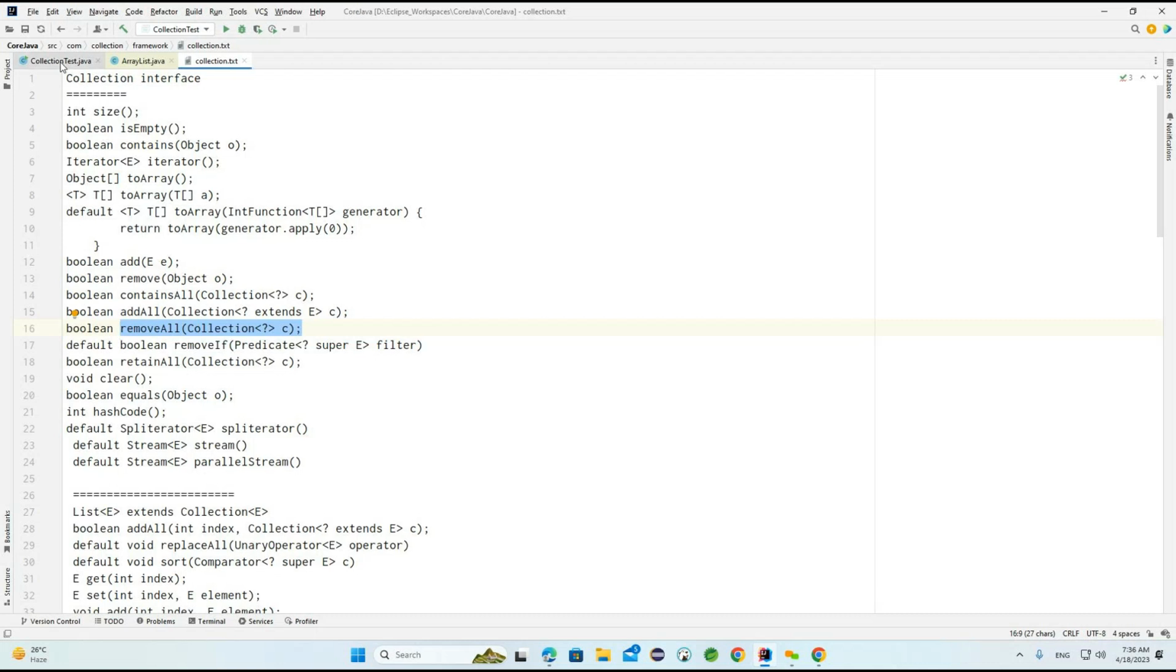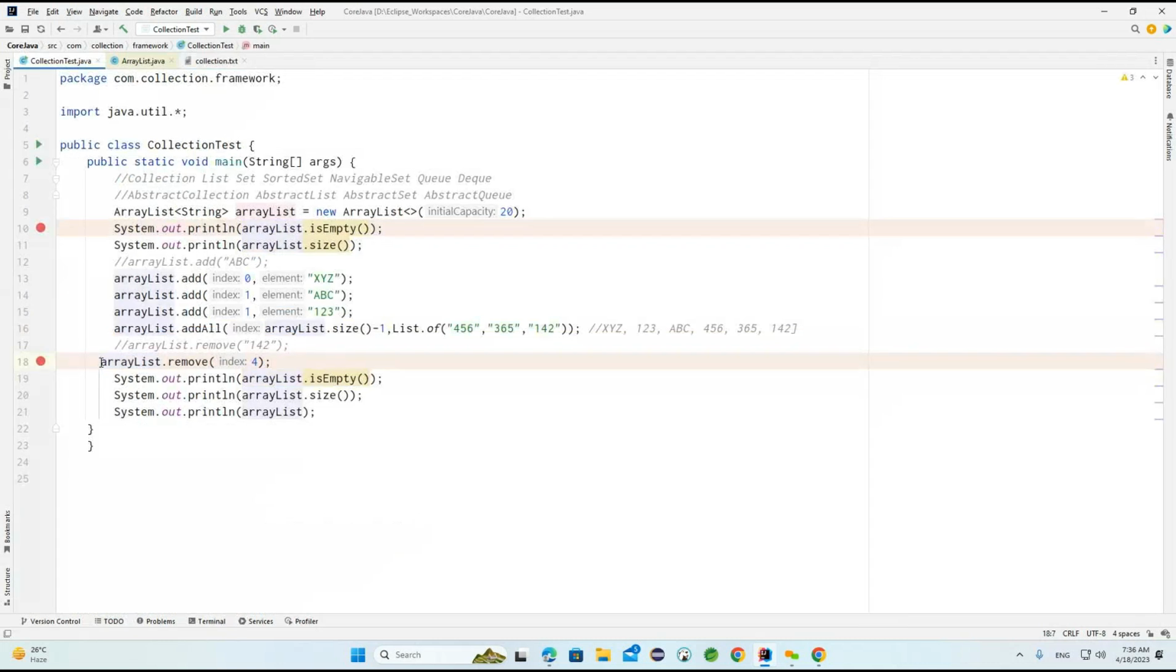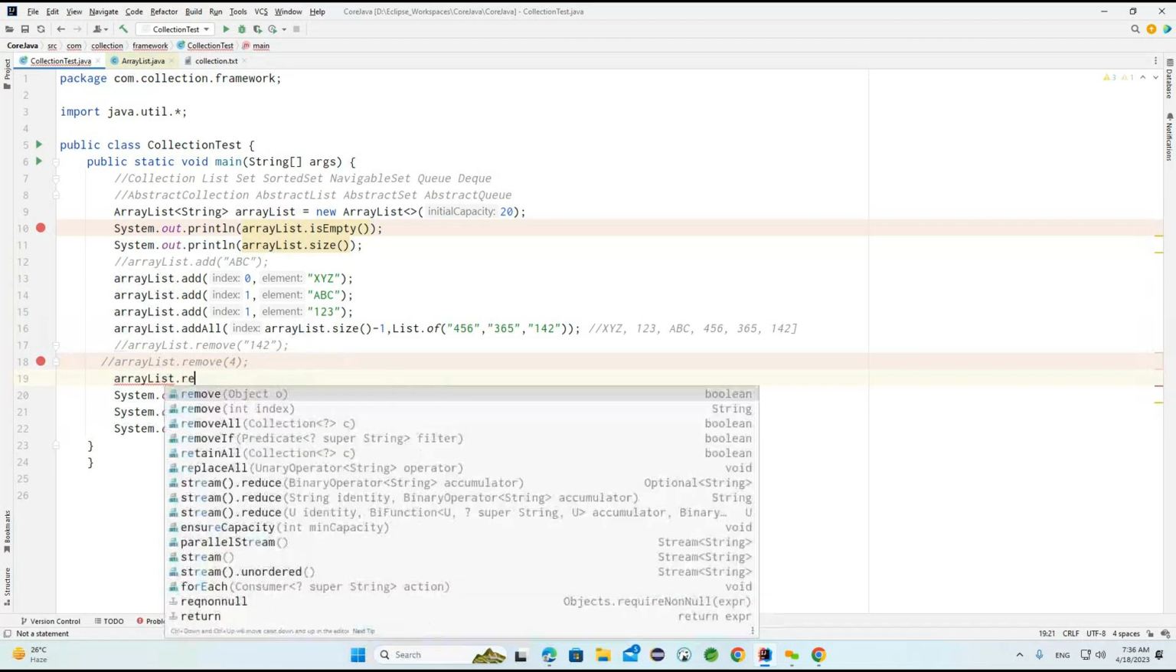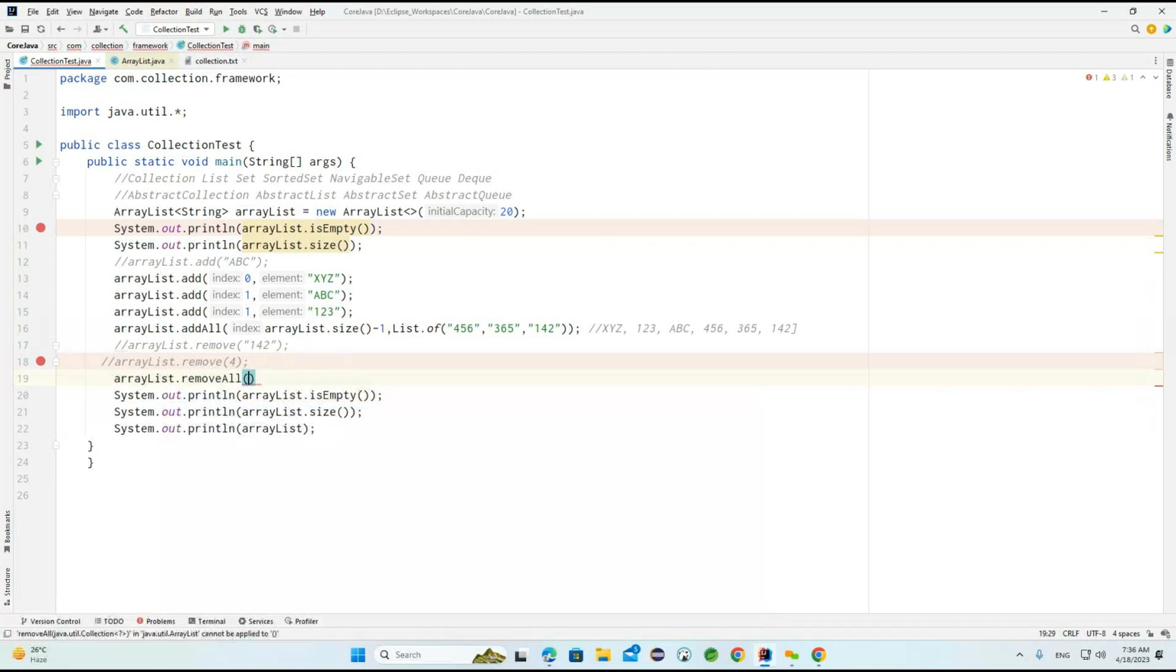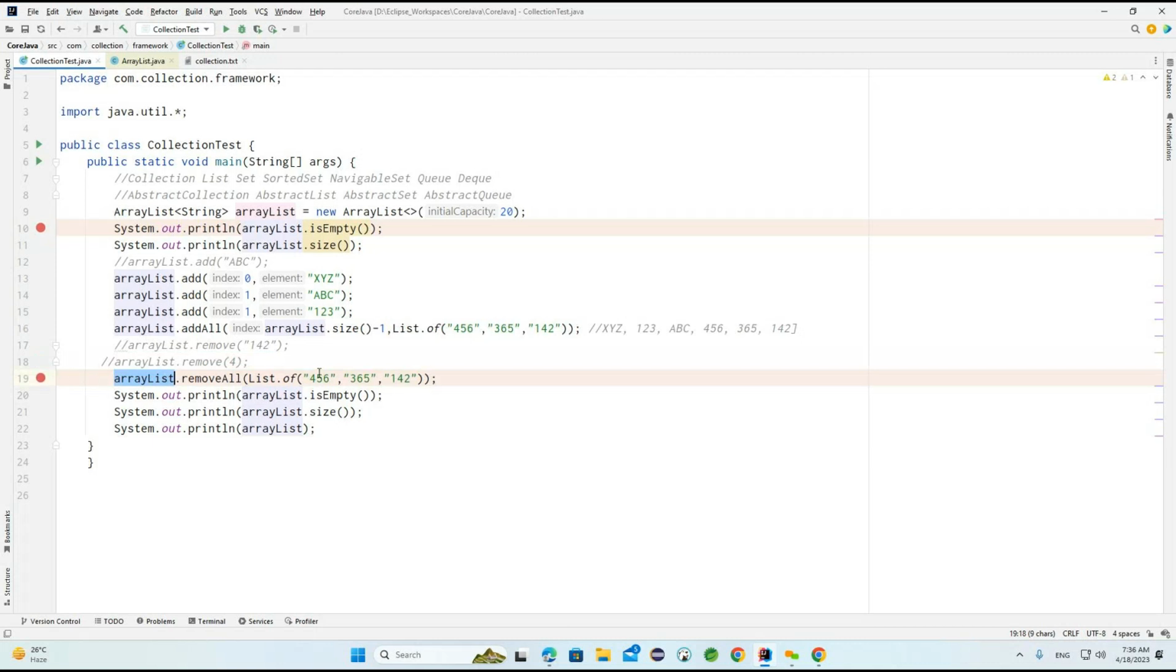Now observe what I'm trying to explain here. I'm commenting out this remove method. Here I call arrayList.removeAll, passing the list of these records. These are the three values I'm trying to remove from the current ArrayList. Now I will put a breakpoint, so we can debug this application and see how the ArrayList removeAll method is implemented internally.